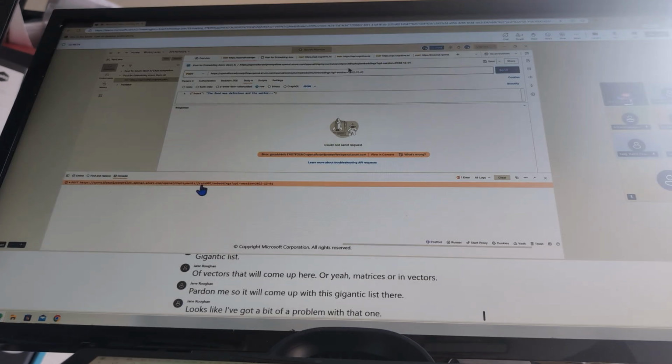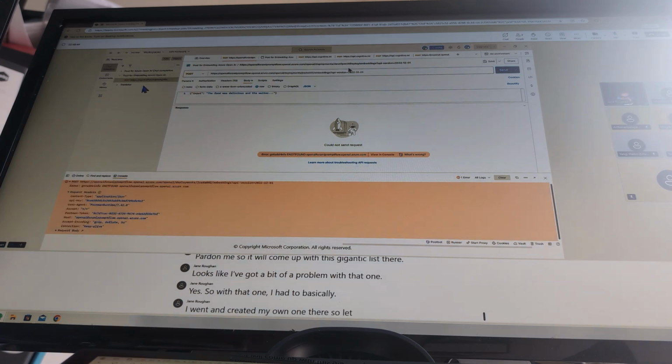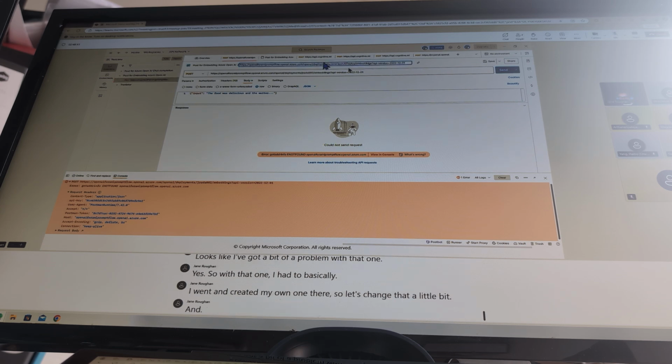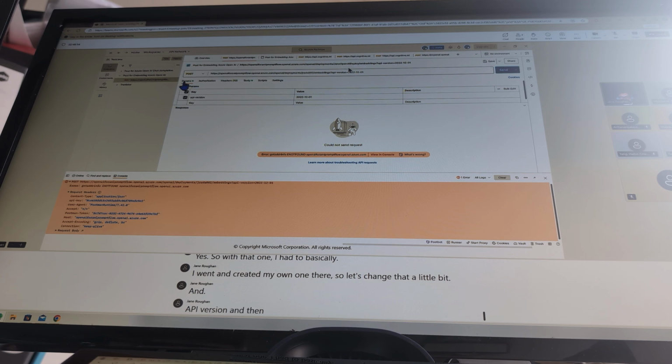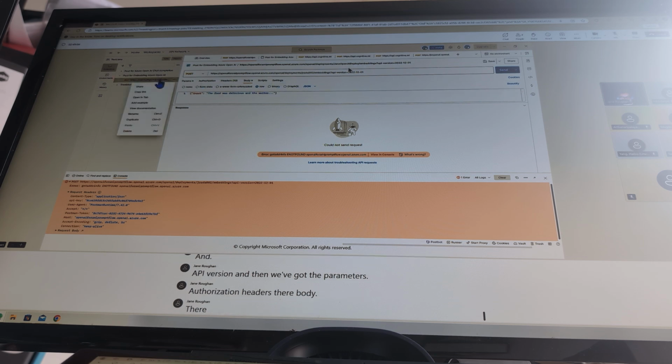Yeah, so with that one, I went and created my own one there. So let's change that a little bit. API version, and then we've got the parameters, authorization, headers there, body there. So, yeah, that one's not going to work.